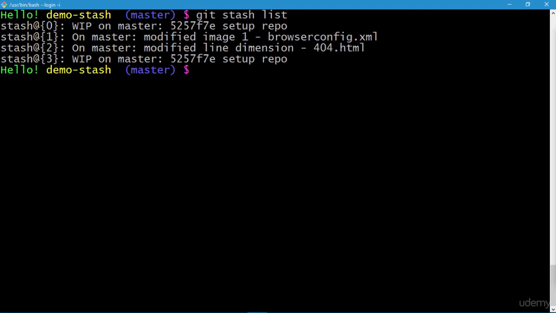Press enter. And now let's assume that we are done with all the work on the hotfix branch and my boss has said that it was a good job and you can continue with your other work. So I'm back to the master branch and I will start working on the 4 files which are index.html, browserconfig.html, 404.html and the new file.txt.